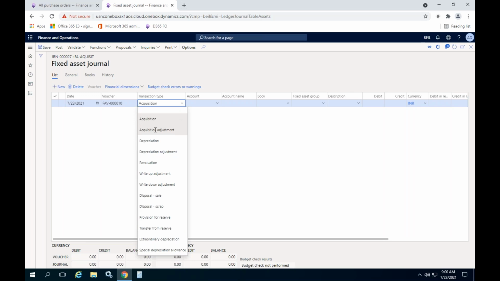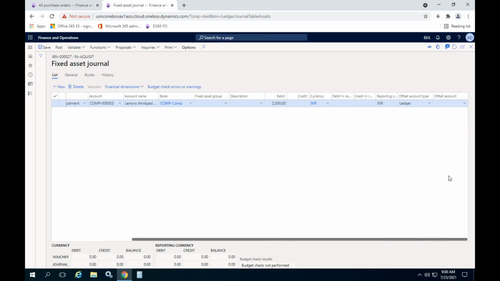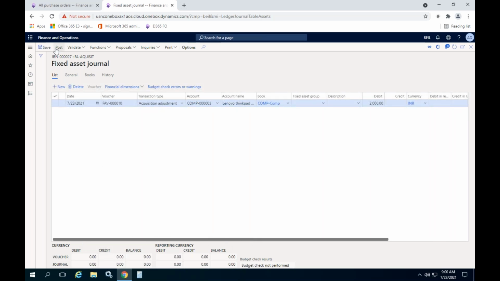So acquisition adjustment, we can have an acquisition adjustment. Select an asset. Let's say I'll select this asset and I will add a debit of 2000. Okay, and this is basically either paid through petty cash or maybe purchased through a vendor. So for now I'll select this as cash. That's it. Post.